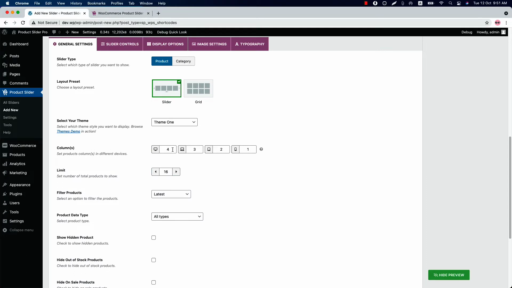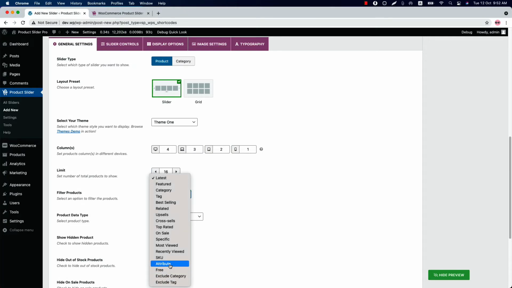Set the product slider columns for responsive devices and then set how many products you want to display in your slider. Select an option to filter the products. There are 18 different filter options you can select, and they are latest, featured, category, filter by tag, best selling products, related products, upsell products, cross-sell products, top-rated products, on-sale products, specific products, most viewed products, recently viewed products, and filter by SKU, filter by attribute, filter by free products, and you can exclude categories and exclude tags as well.